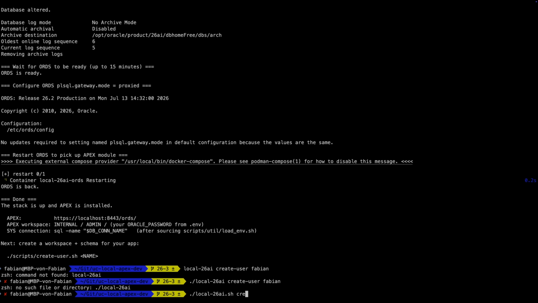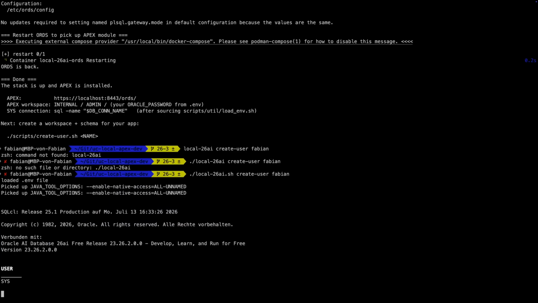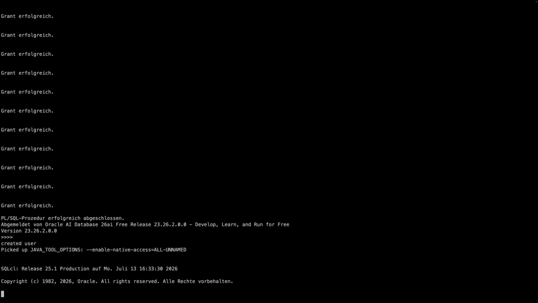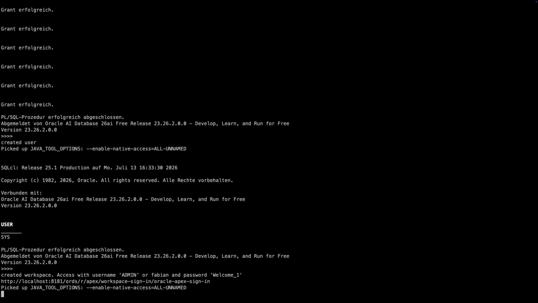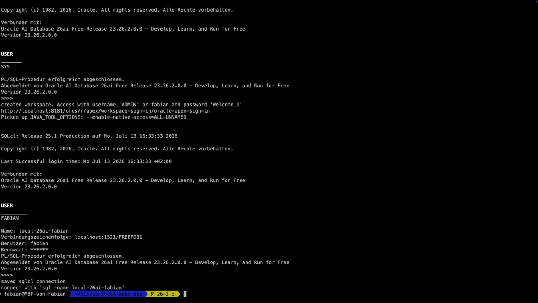For example, there is this local-26ai.sh script. We can pass create user and then Fabian, and it will automatically create for you a database user, a table space, an Apex workspace from it, and also it has great grants, so you can do all the things, try out the new features of 26ai.